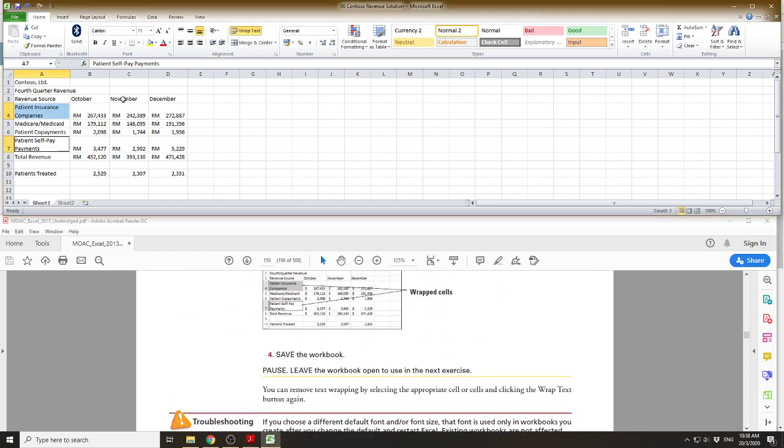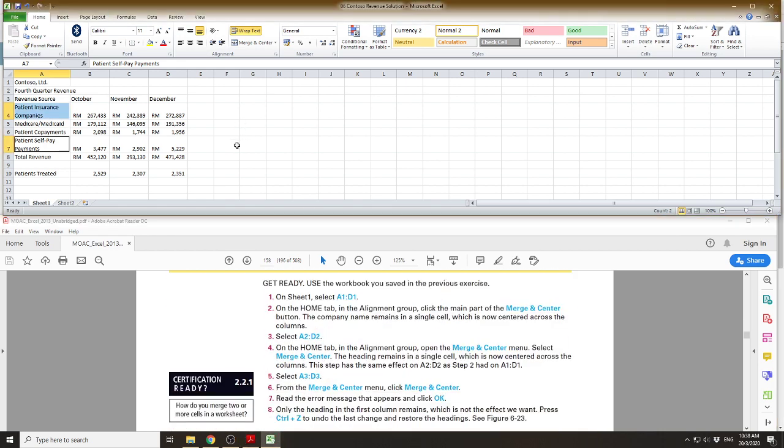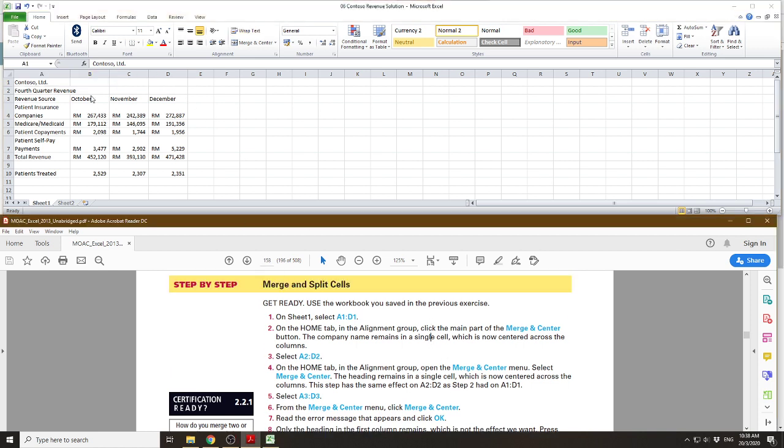So don't forget to save. Otherwise, once your computer dies, you lose it. Okay, so next, go back to sheet 1 again. We are still in sheet 1. Then we select A1 to D1. Because what are we going to do this time? We are going to do merging and splitting.